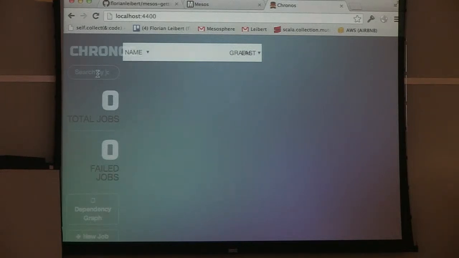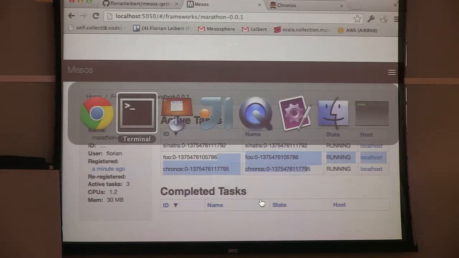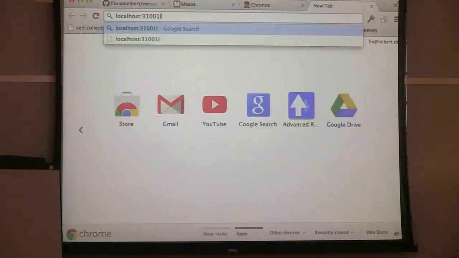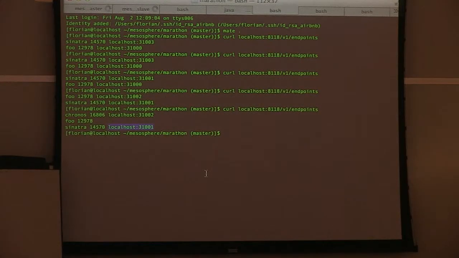Sorry, the screen resolution is so bad that the UI is really terrible. But yes, Chronos is running. And I cheated earlier. I actually launched another framework. I launched Sinatra the same way, and that was persisted, so it actually brought up Sinatra as well. What I can do to show you what's running via Marathon is take a look at this. We're also running a foo command, but this also shows you the ports. So for example, if I want to connect to Sinatra, hello world.